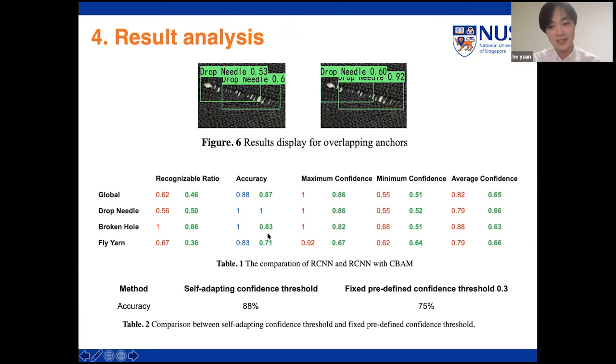And this part is the comparison of the RCNN and the RCNN with CBAM. You can see it can improve the performance, and the accuracy improves by about 0.01. It's because the drop needle image takes a large part of the database. And this part is if we use the self-adaptive confidence threshold, and if we didn't use it, it can improve the performance.